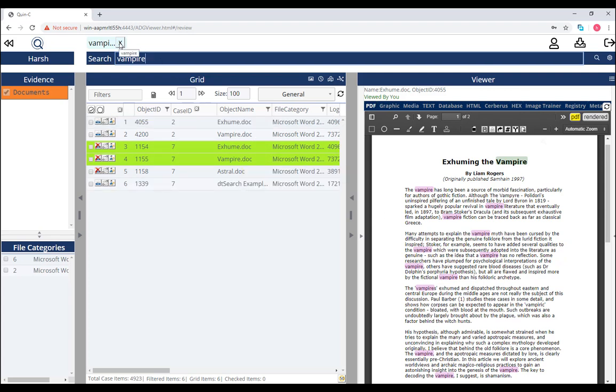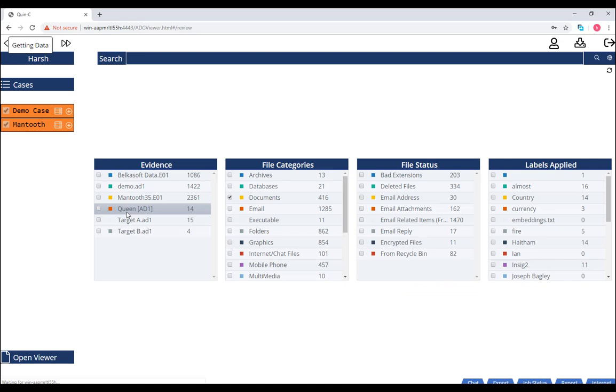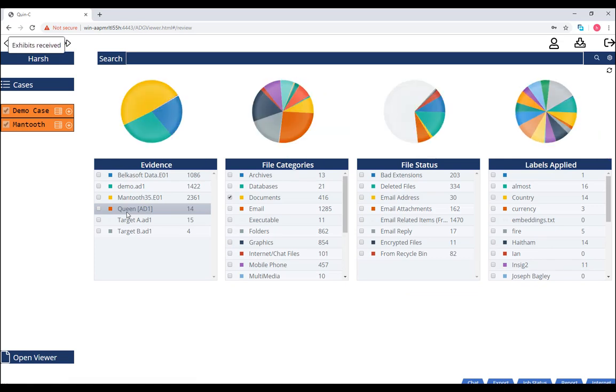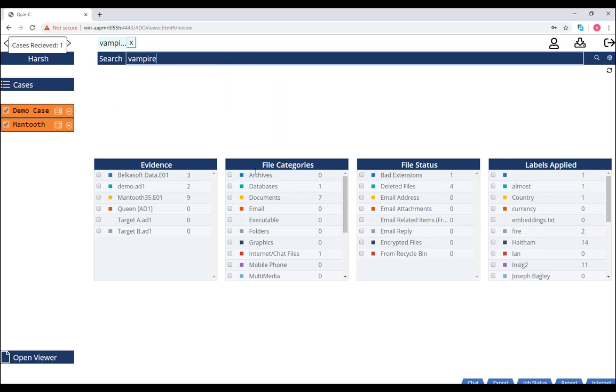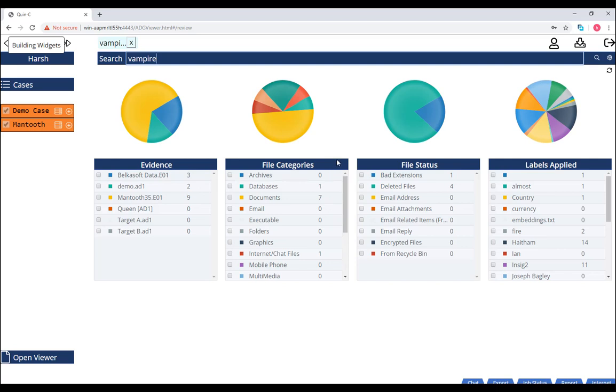But another important way in which you can perform searching is if you go back to the previous screen where it shows you all of your file types, evidence, file status, etc. Here also you have the ability to search for any term. So if I was to search for the same term vampire here again, it will filter down just to the items which contain the word vampire in them, and you will see these charts representing where they have found the word vampire.